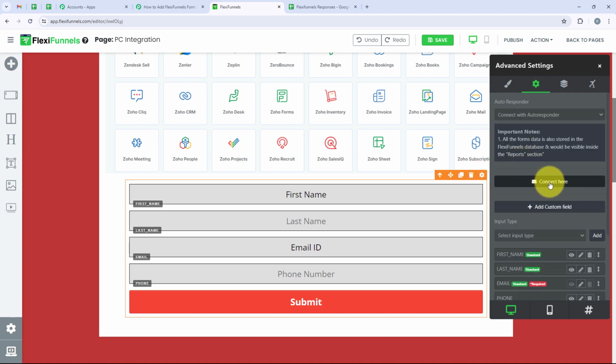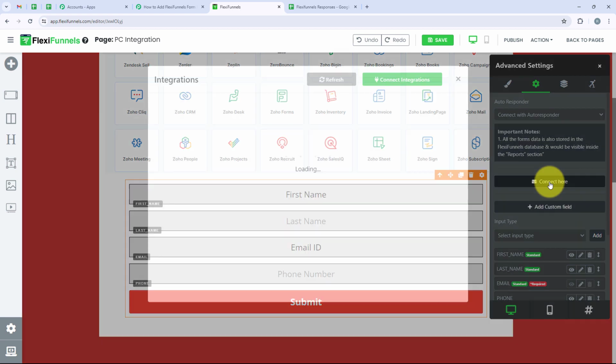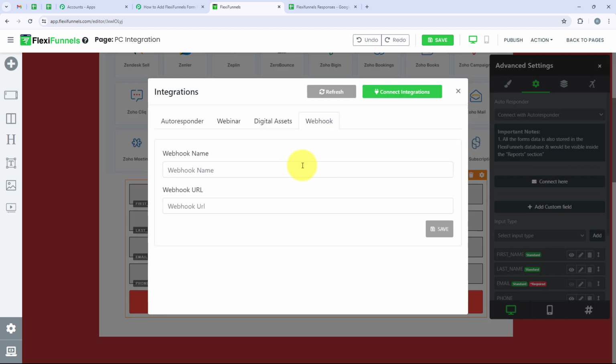And then we are going to click on connect here. And now we are going to go on webhook. As you can see, it is asking me the webhook name and the webhook URL. So I'm going to give it a dummy name. Let's keep it as test. And for the webhook URL, I'm going to paste the URL I copied from my workflow. After this, I'm going to click on save.